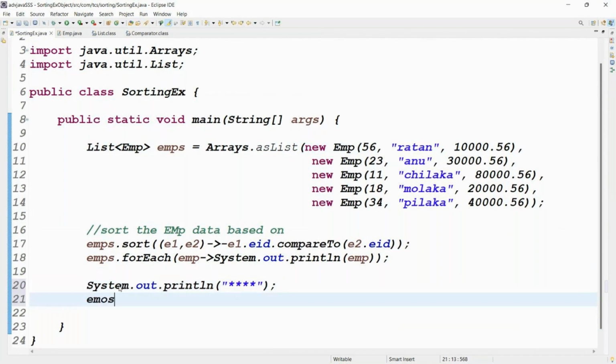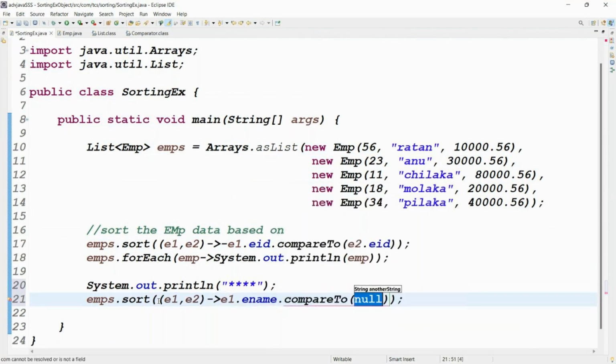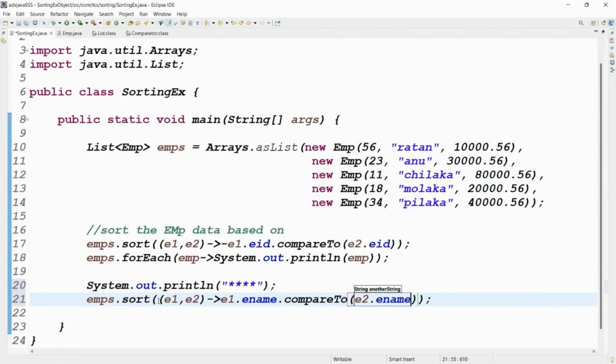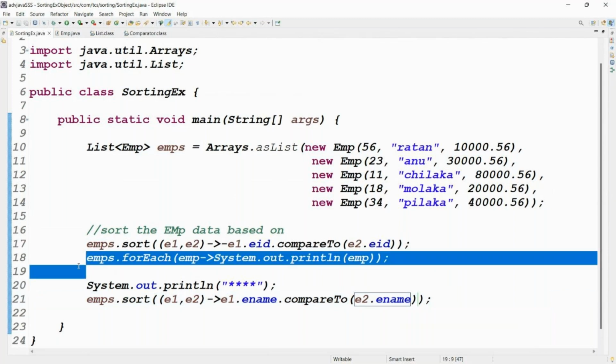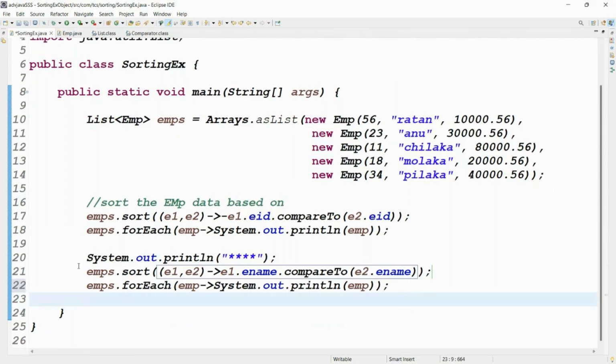emps.sort, what sort operator object? As usual, these arguments are: e1.ename.compareTo(e2.ename). Sorting is done based on the name, right? You print the data as usual. This line you can copy paste here. Complete, that's it.